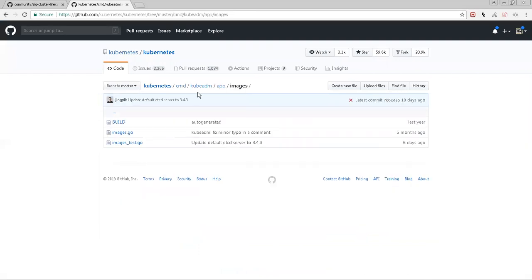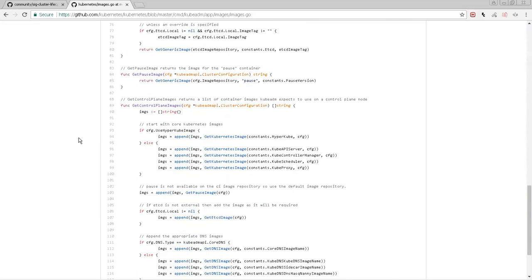Images. This is a package that is pretty much handling the formation of all the images that kubeadm needs. Let me clarify: when you create a control plane node, kubeadm is going to start pulling images from the internet. You can use a private local registry as well, but kubeadm by default currently starts pulling from a GCR bucket. This is Google infrastructure where all those images for the API server, Hyperkube, or the controller manager reside.